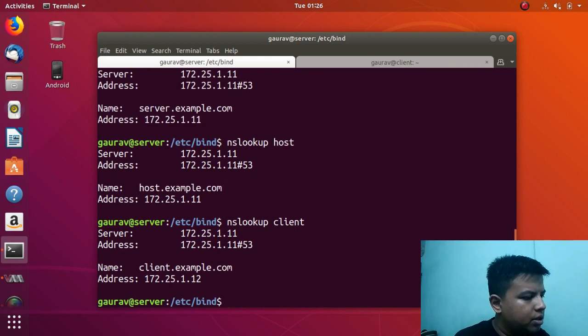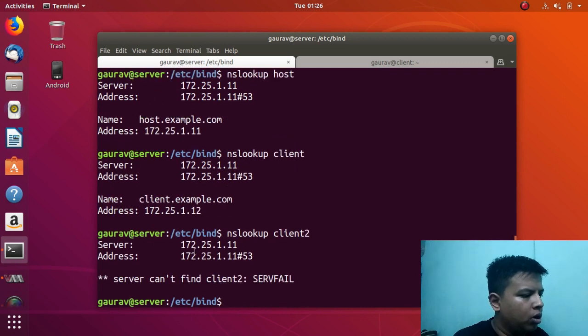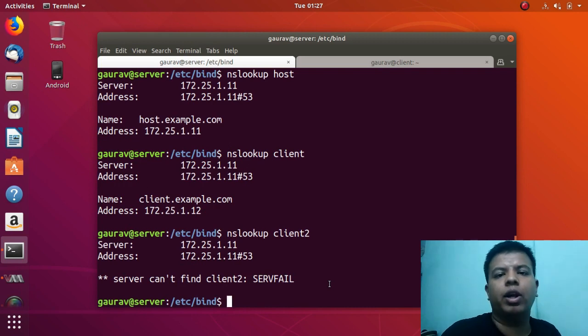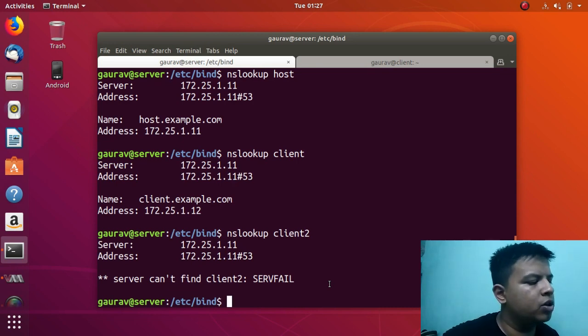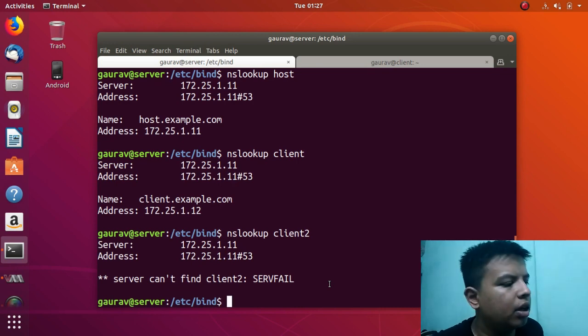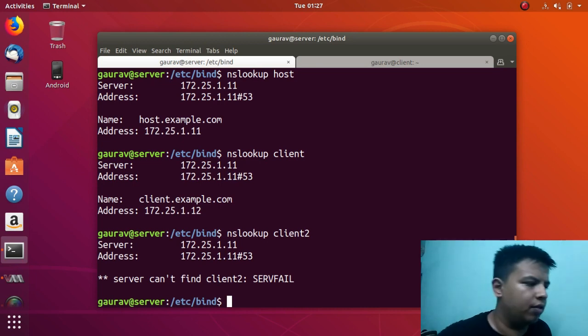Similarly for client. So if you give anything wrong, it will show server cannot find client, server fails, means this name does not exist in the DNS server. Okay, if for checking, you give a wrong name, then it will show server cannot find the name which you have given, means server fail, it will show.